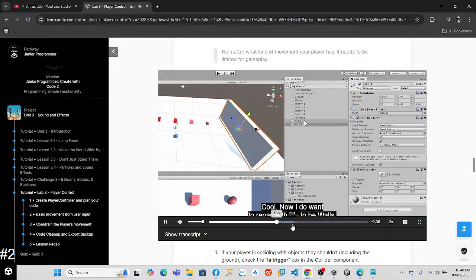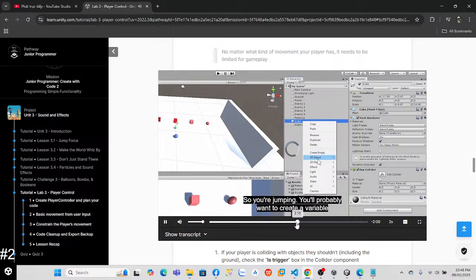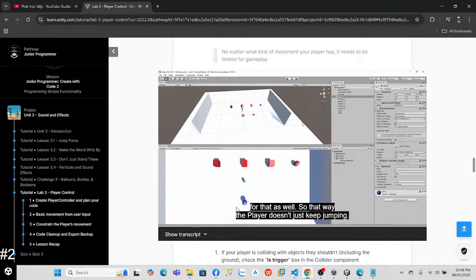Cool. Now I do want to rename these to be walls. So that way the player doesn't just keep jumping, you restrain it to one jump or two jumps or something like that, if that's a mechanic you have.